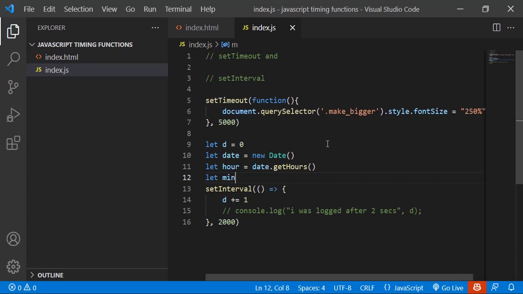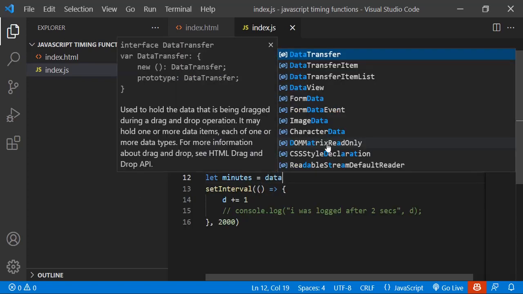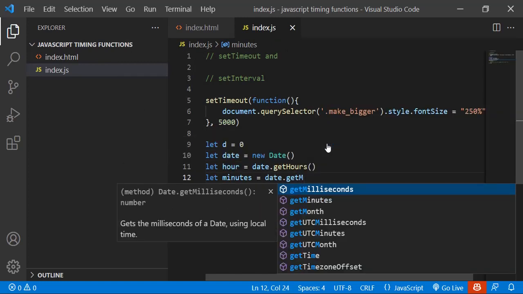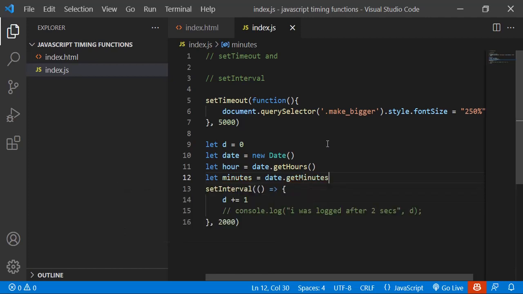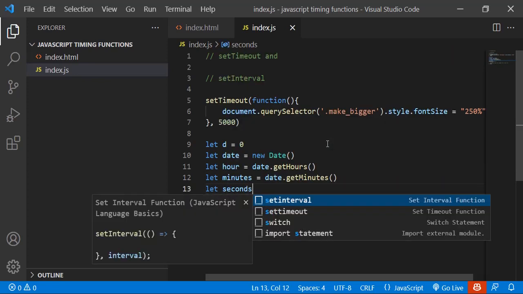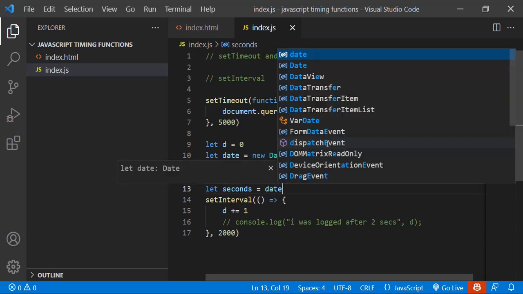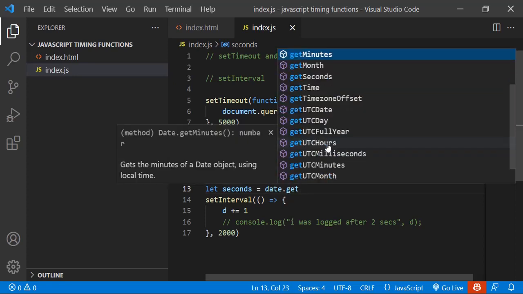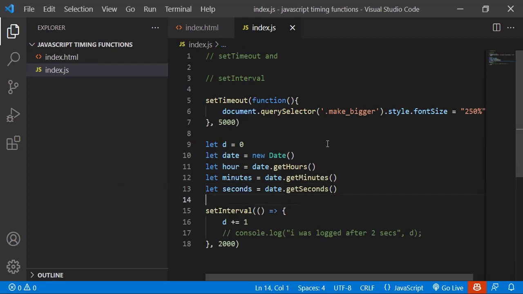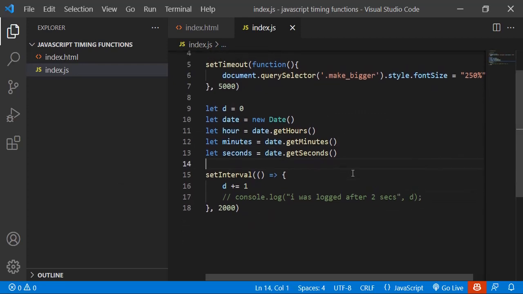Let minute equal to date dot getMinutes. Then let seconds equal to date dot getSeconds.